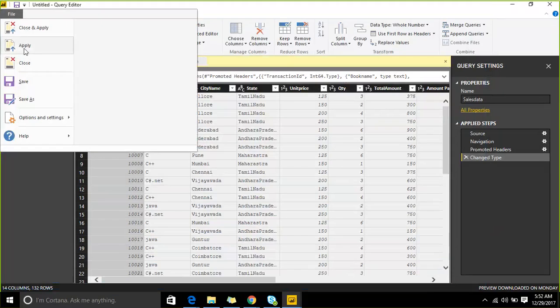The Apply will save the state of the Edit Query. It won't save your Power BI file. If you feel that your complete work needs to be saved, you have Save As options.